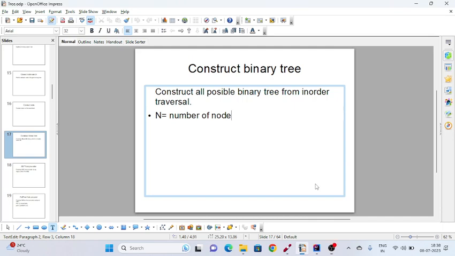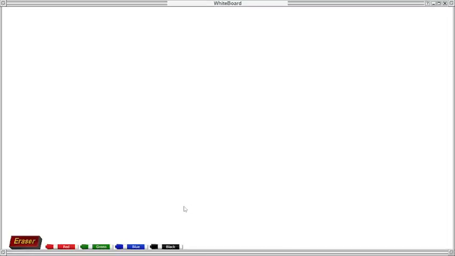Yeah, hi. So today I'm going to explain how to construct all the binary trees. In our traversals, you will get one number, which indicates how many nodes are possible. Based on that, you have to construct all the possible binary trees. Let me explain.